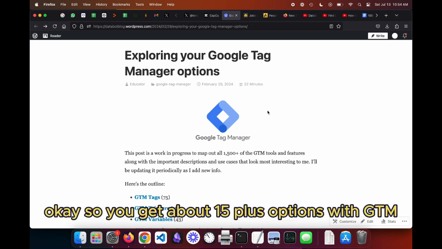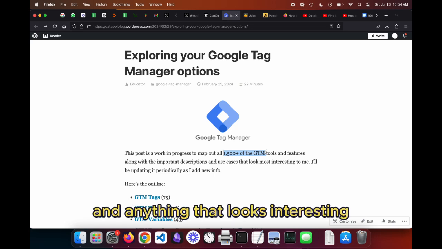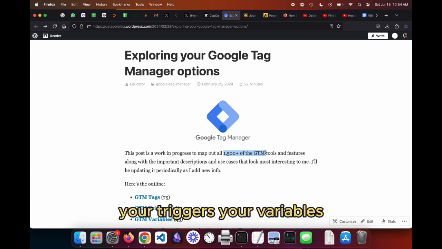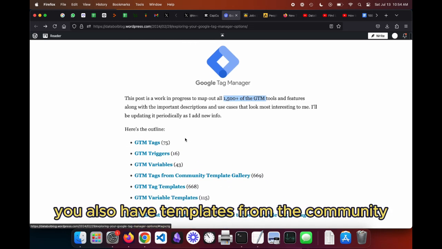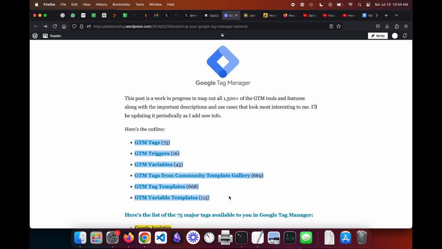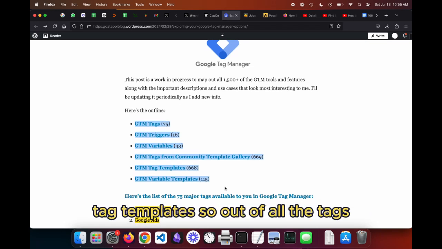Okay, so you get about 1,500 plus options with GTM, and I'm gonna quickly go over the important ones and anything that looks interesting. So like I said, you got your tags, your triggers, your variables. You also have templates from the community template gallery for tags, and you also have variable templates and tag templates.